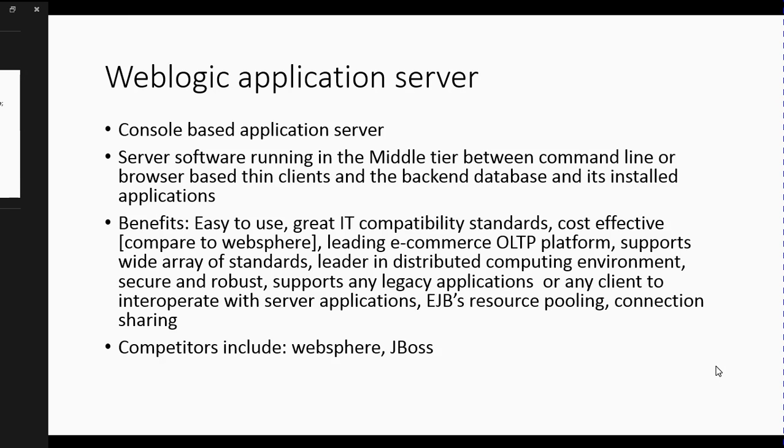And again, it's the leading e-commerce OLTP, online transaction processing, platform. It also supports a wide array of standards, going back to what I said about the compatibility standards. It's a leader in distributed computing environments. It's secure and it's robust. Again, it's Java based, and Java is known for having strong security and being a robust technology in itself.